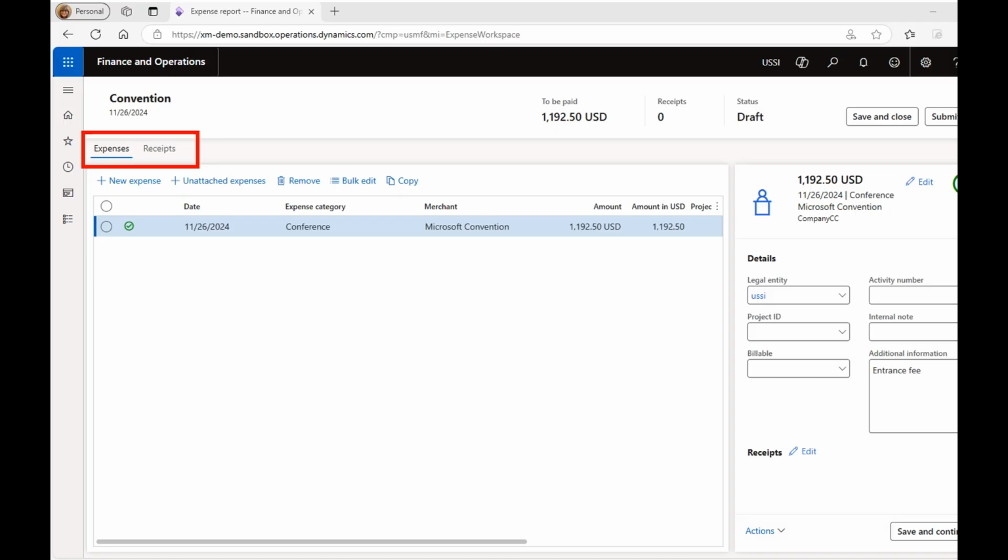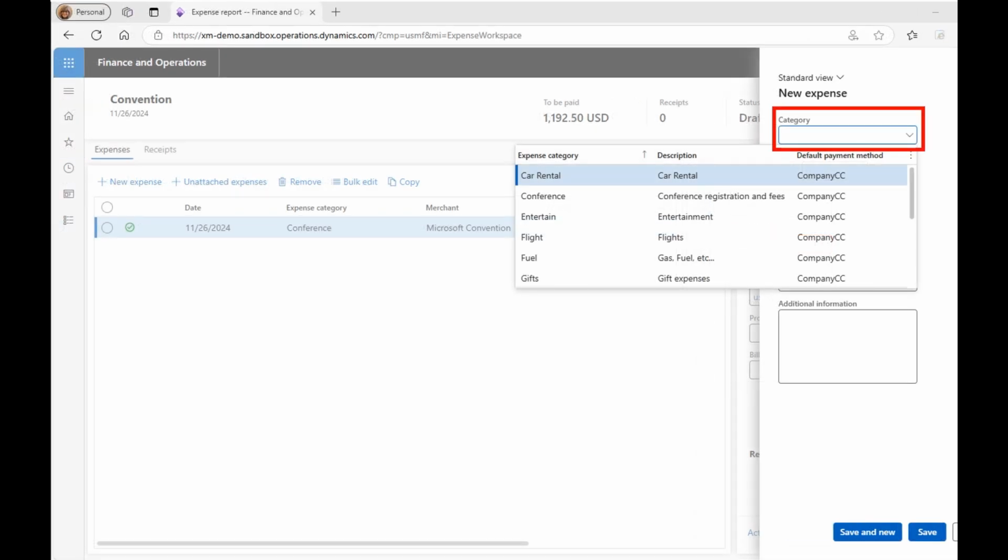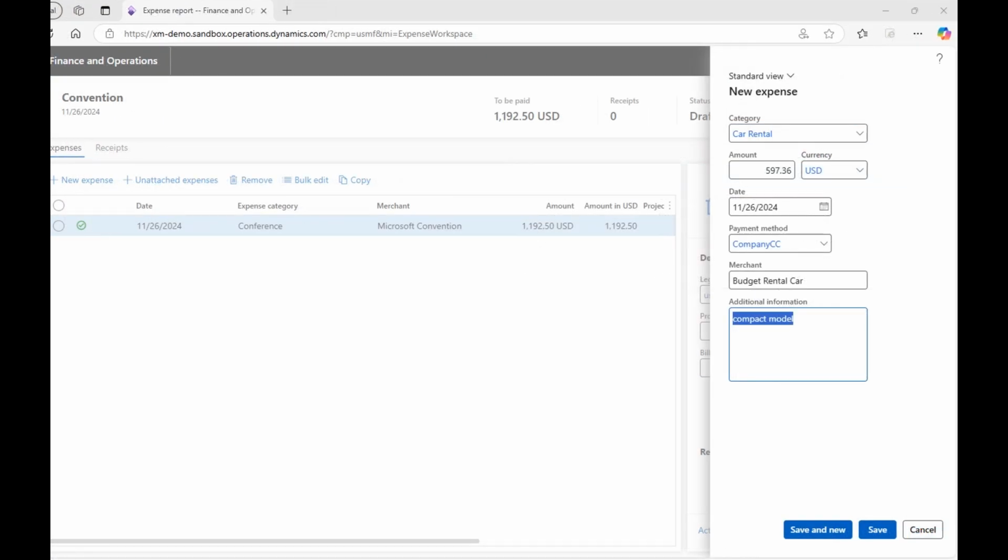An expense report is made up of expenses and receipts. Note the related tab headings. Click Add New Expense to add a new expense line. This gives us the new expense line form. First, you choose a category. Categories can be used for reporting, and they are what drives the GL entries. Enter the rest of the information as needed, and don't forget your organization can specify which fields are displayed as well as which are required.